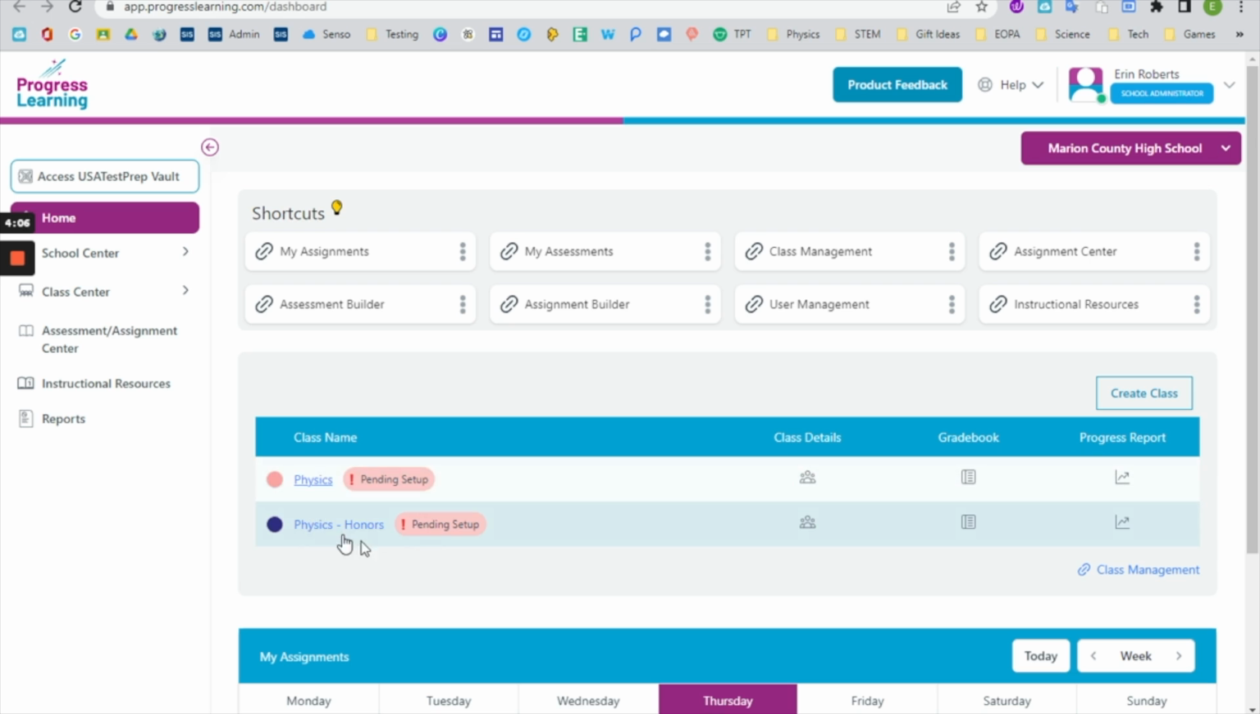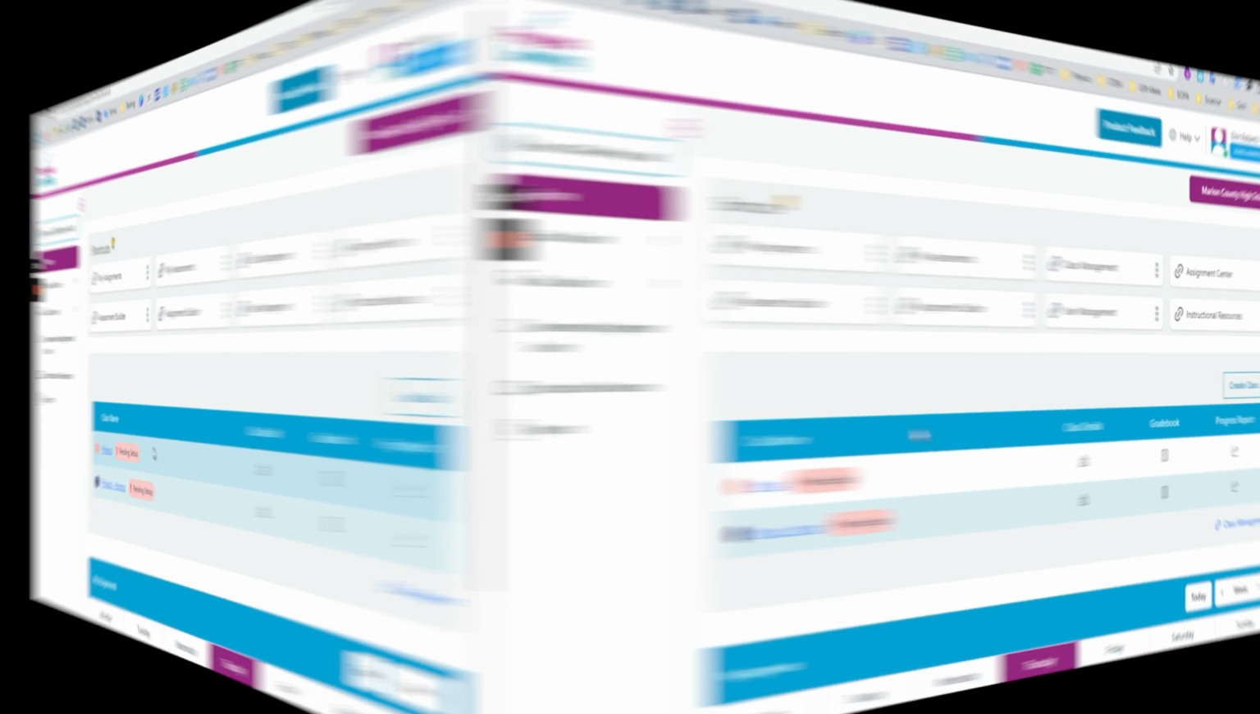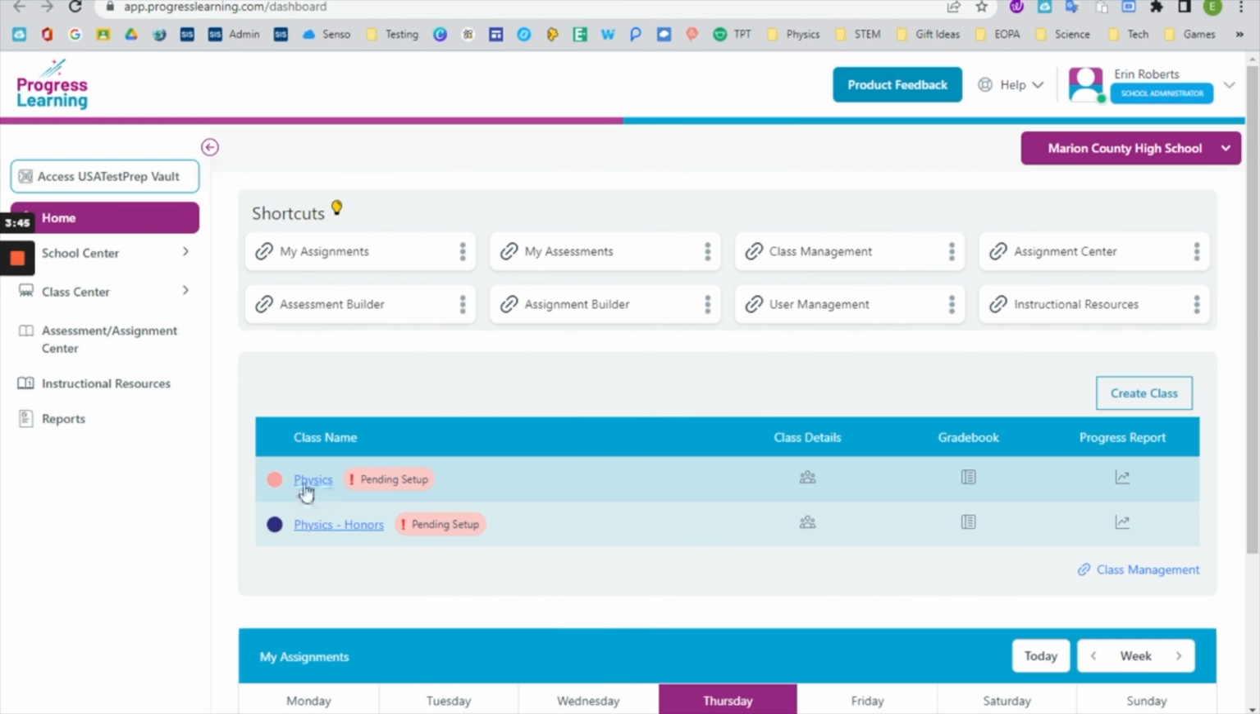Now if you'll notice here, mine have pending setup on top of them. So that's letting you know that, hey, it's brought in my class, but it's waiting for a few extra steps from me in order to be verified. So let's take a look and see how that works. The first thing I'm going to do is click Physics.